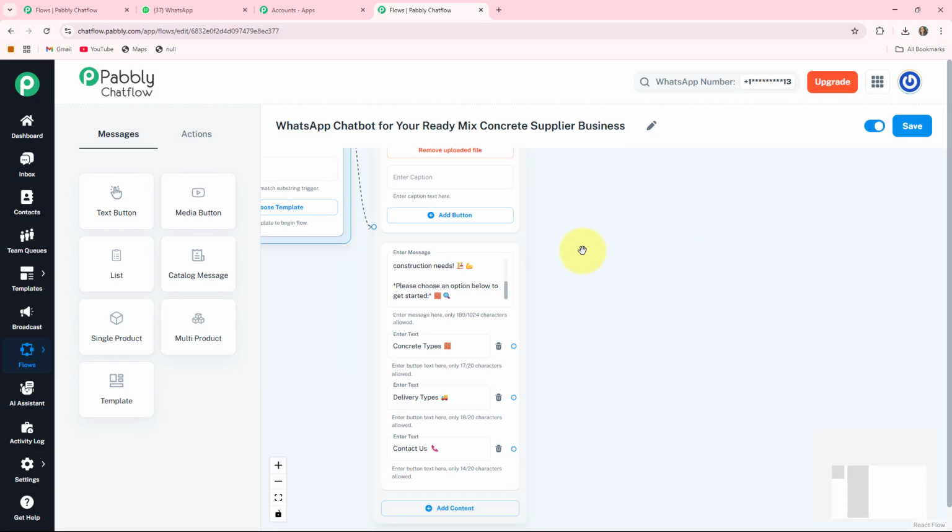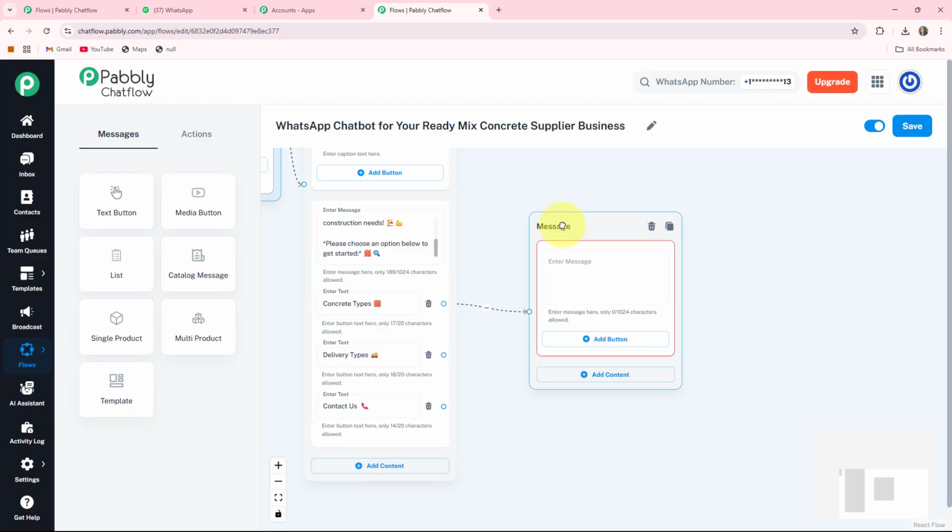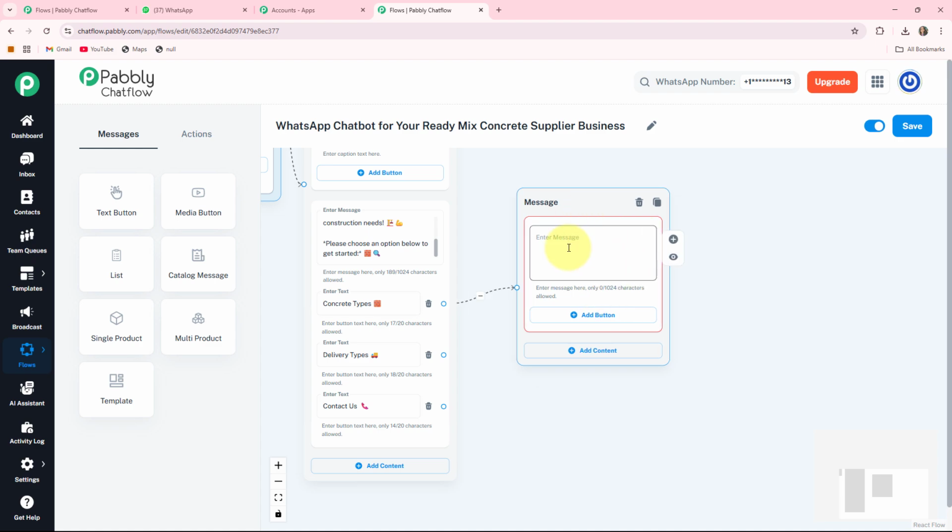Now if my users want to know about the types of concrete that are available in my Ready Mix Concrete Supplier business, then they will click on this button. So my bot will respond to them. For this, I am clicking on this circle, dragging a line and choosing content type as text plus button. It will provide me one enter message box where I can write some types of concrete. Here I write it.